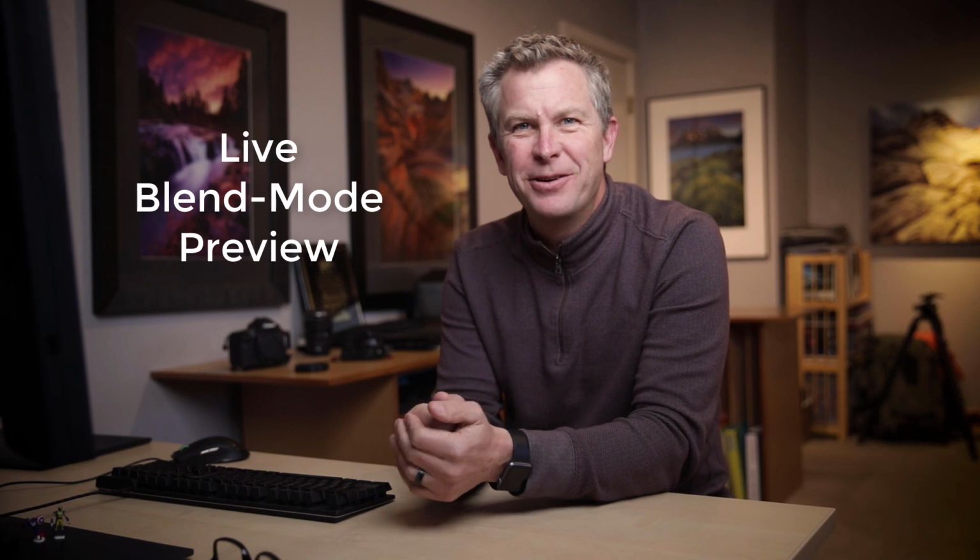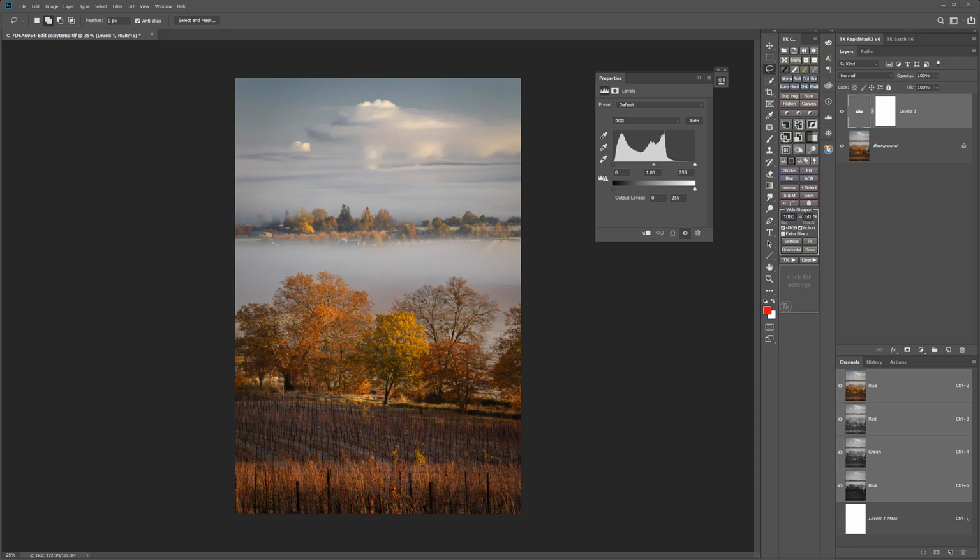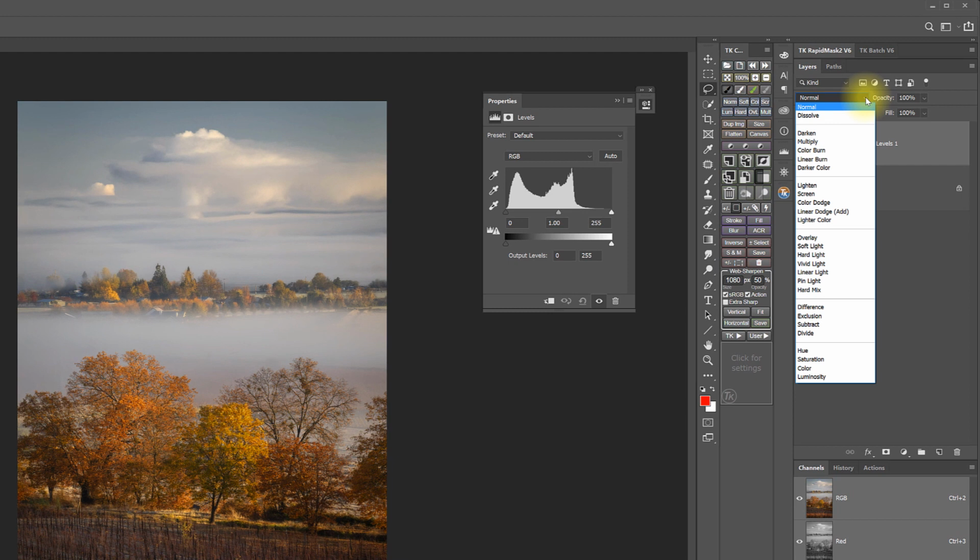In this super short video, let's take a look at the new live blend mode preview that they added to Photoshop CC 2019. Blend modes determine how a particular layer will interact or blend with the rest of the image. They're located in this menu at the top of the layers panel.